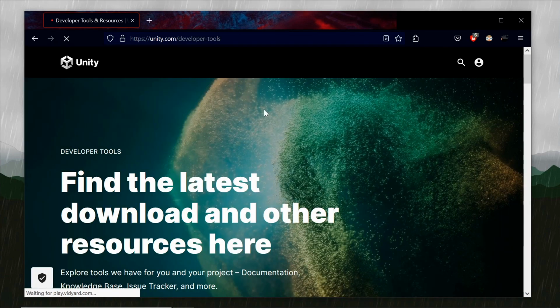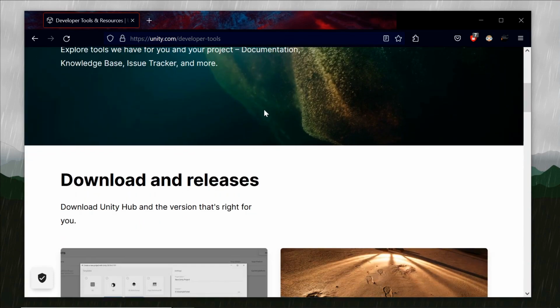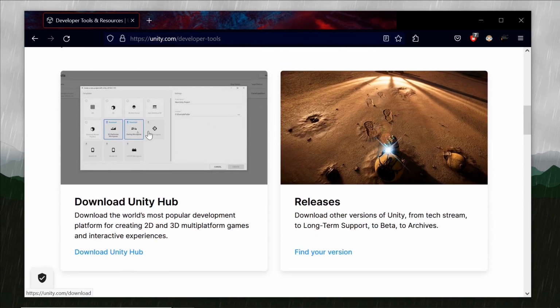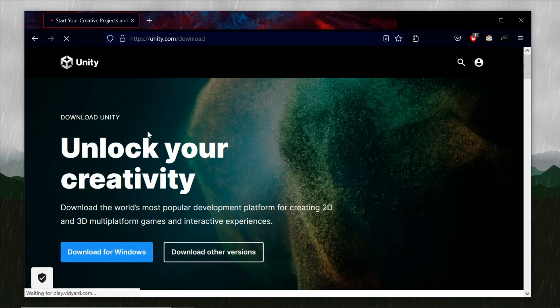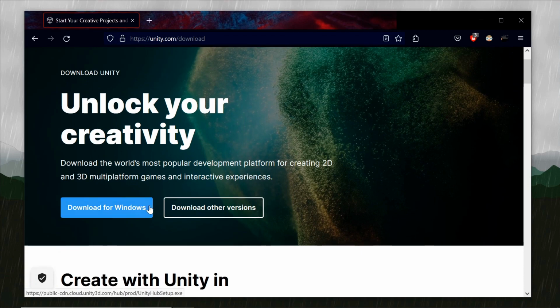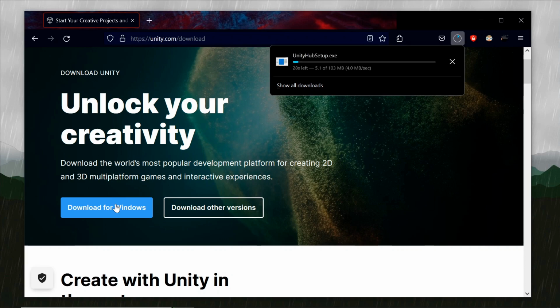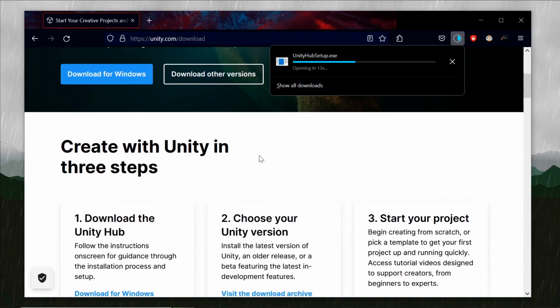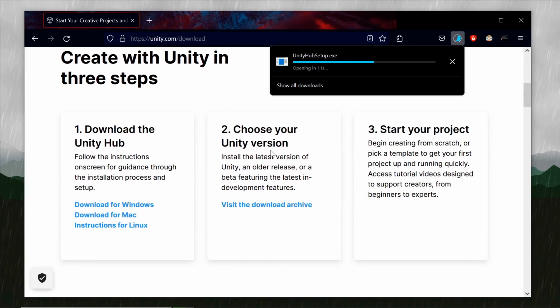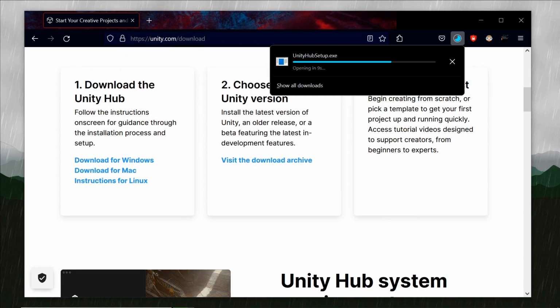On the developer tools, you could see the option of downloads and releases, where you can see download Unity Hub and see the releases. Currently we are using download, so we're going to download for Windows rather than hover into the other versions. As you can see, the download has started. The setup.exe file has been downloaded. We can download the Unity Hub, choose your Unity version and start your projects.